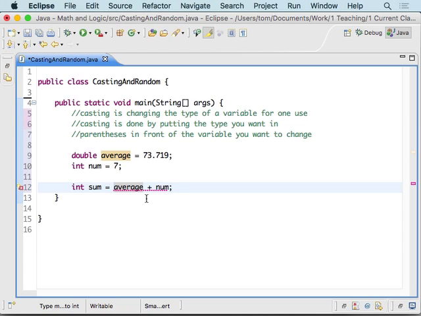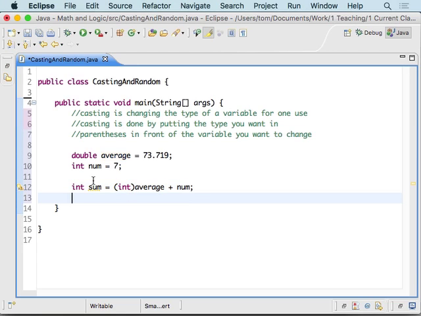So hopefully that makes a lot of sense to you. What I'm going to do right now is cast average to an int. What this does is it says, okay, just take the integer value of average. What do you think the integer value of average is? 73. So it doesn't round it. It does what we have called before truncate it. It just takes the whole number part and ignores all of the decimal stuff. So this value is going to be 73 plus num, which is 7, so this sum value should be 80.